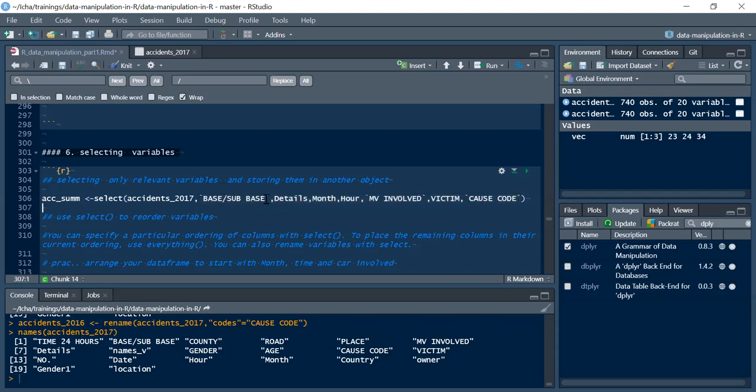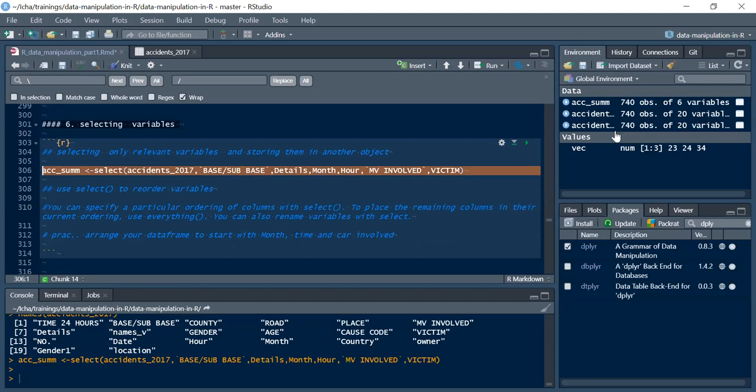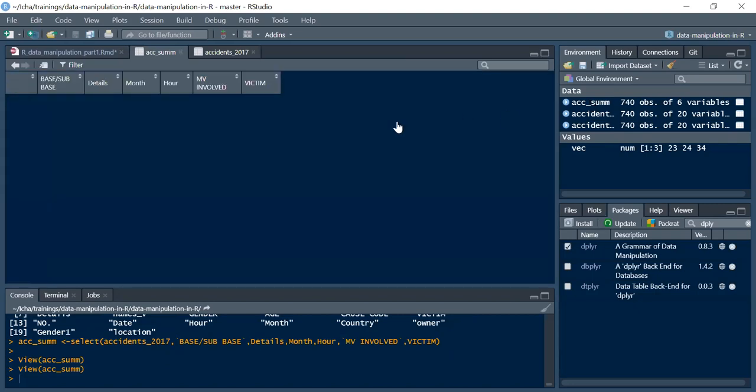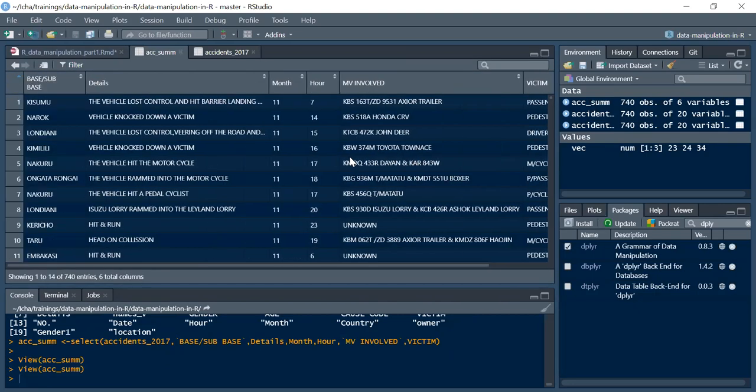So for example, in this case, I want to select the base, the details, the month, the hour, the vehicle involved, maybe the victim. I don't want the course code. If I run this command, I should be able to get another data set called maybe accumulative sum, that just has the columns that I've selected, which are these.